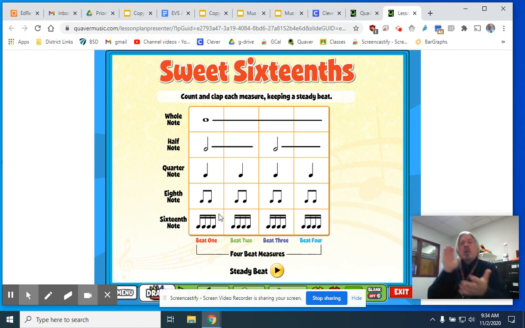Sixteenths. One e and a, two e and a, three e and a, four e and a. Or tika, tika, tika, tika, tika, tika, tika, tika. These are some ways that we can use to talk about note durations. All right, we'll talk more about those soon.